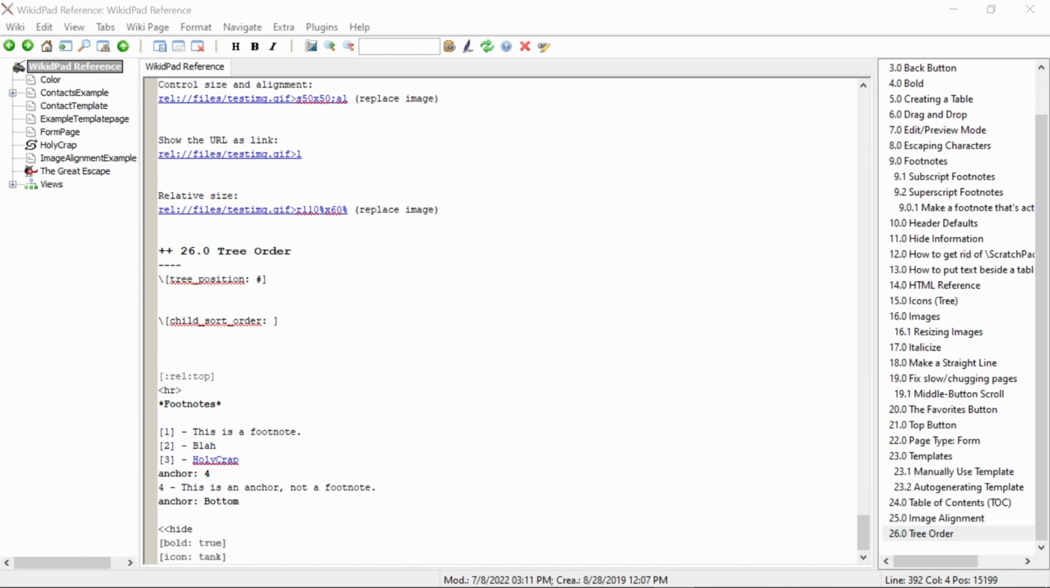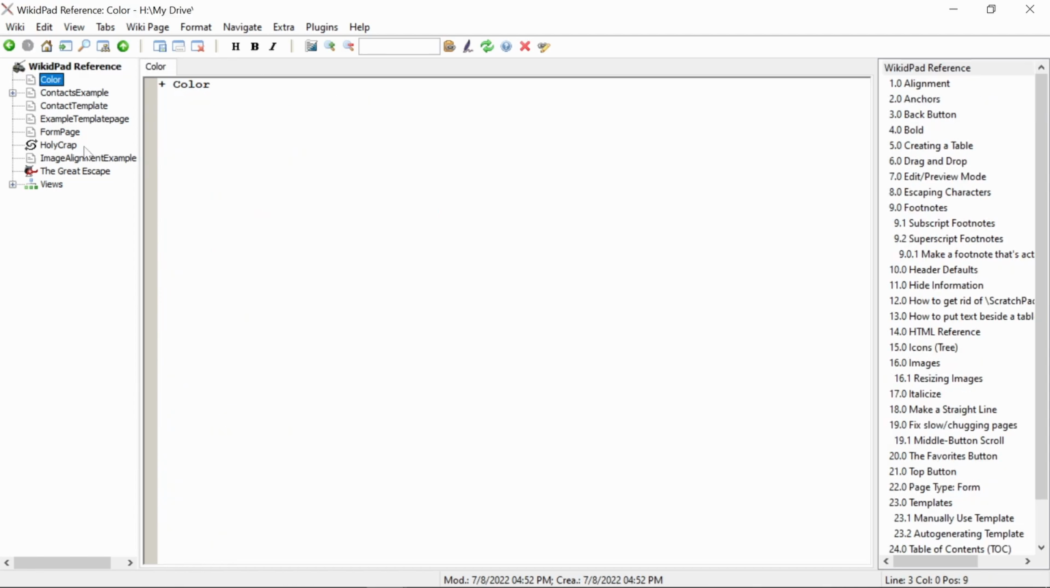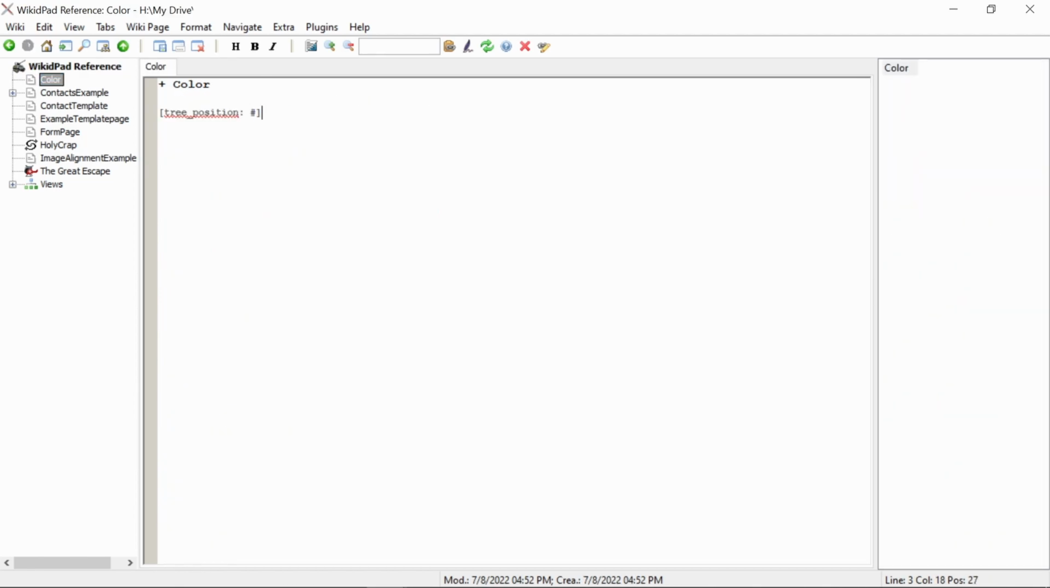For instance, let's go ahead and order the 8 child pages of our WikidPad reference page. To do that, we're going to be using this code here. So I'll copy that, and then we will jump straight into our color page. We'll paste that here, and then replace the pound sign with a number, something between 1 and 10,000. In this case, I'm looking to organize the pages in order of importance, with example pages near the bottom.